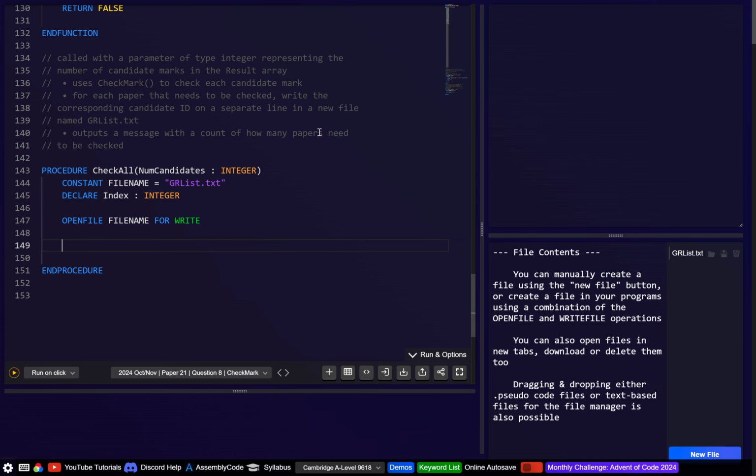In order to loop through these students, we'll use an index. It's going to start at 1, student 1, then go up to the number of candidates. Then what we want to do is call CheckMark. This takes marks as an integer, so that's going to be the result array.